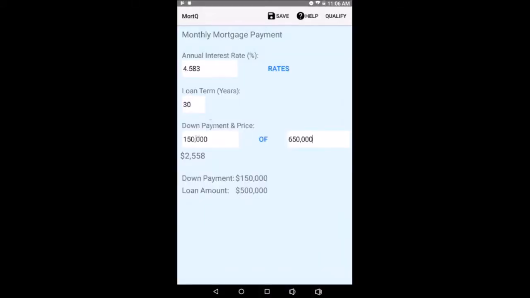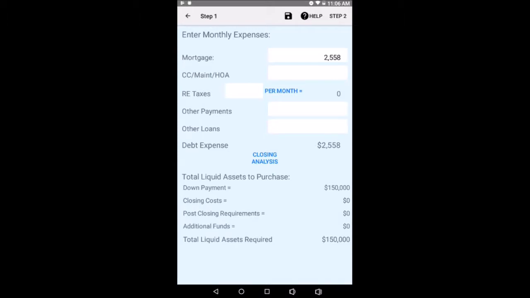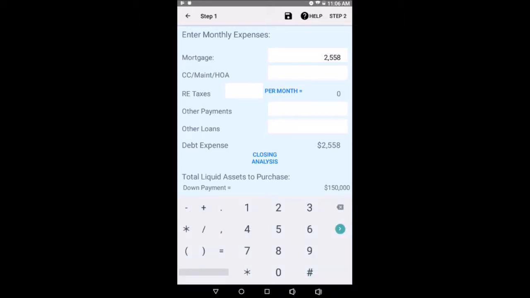In order to see if your income will qualify you to purchase a property, you must first enter the other required expenses for the property. Pressing qualify will bring you to the next screen where specific expenses such as common charges, homeowner association fees, and real estate taxes are entered. Real estate taxes may be entered either as a monthly, quarterly, or annual amount.